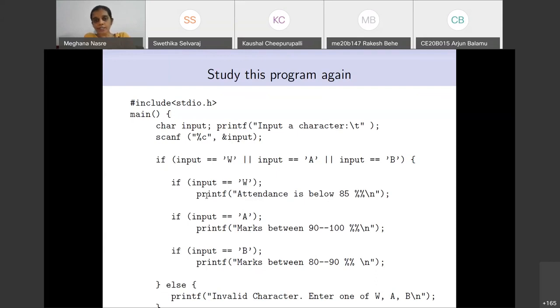Again, this indentation doesn't mean anything to the compiler. It means for humans, which can be misread, but it is not something for the compiler. So you give this, it doesn't do anything here, but then it prints if attendance is below 85. Then it checks if input is equal to A. It is not equal to A, but anyway, even if it were equal to A, it does not do anything. Then it prints if marks are between 90 and 100, and the same thing for B. So this is the execution of the program.